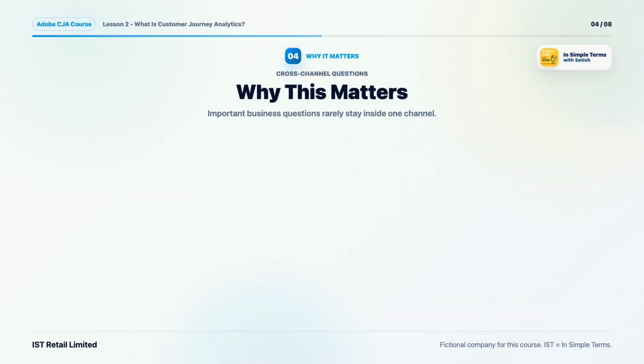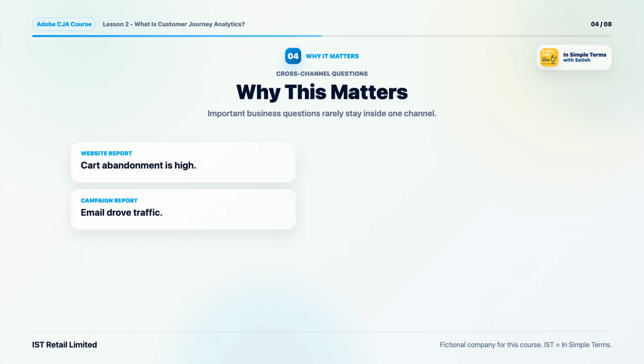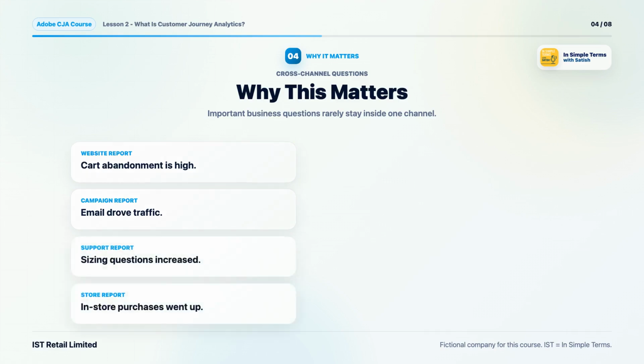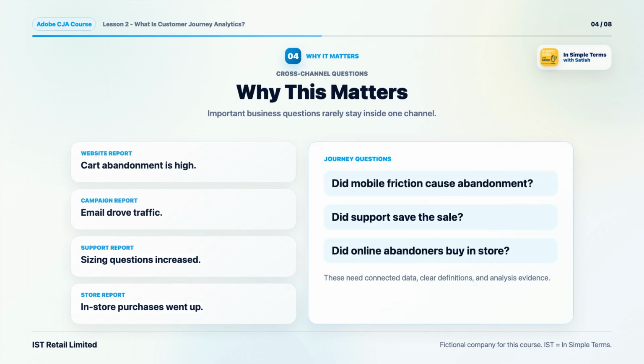Why does this matter? Because important business questions are rarely single channel questions. If someone abandons a cart on mobile, contacts support, and later buys in store, where did the friction happen? If a campaign drives store visits instead of online orders, is it working or not? If support contact happens after failed checkout, is support saving the sale or exposing a broken flow? These questions are hard when every system only reports its own slice. CJA is useful because it gives teams a way to analyze the path across slices, as long as the data and identity strategy support it.